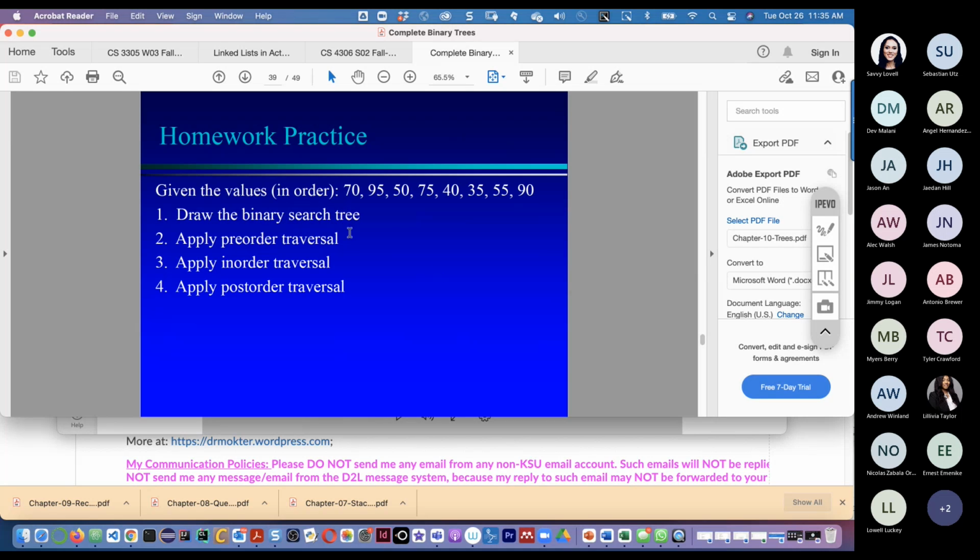Okay, so this is the homework. Try it yourself. With this given data set, draw a binary search tree, then apply pre-order traversal, then in-order traversal, and post-order traversal. What is pre-order traversal? Your root or vertex will be first, and then left child, then right child.